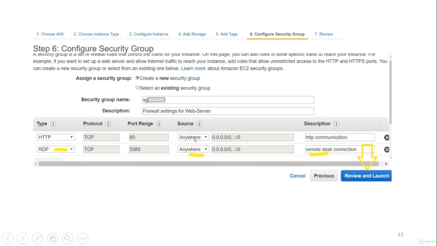It means your server can be accessed from anywhere. This remote desktop also can be accessed from anywhere. If you want to restrict others from accessing your server via RDP, change the source from anywhere to your IP. This is available in the drop down. You can select my IP and it will auto populate your IP. But this my IP will work perfectly fine only if you have a static IP from your internet provider. Otherwise it keeps on changing. So be careful if you are using this.